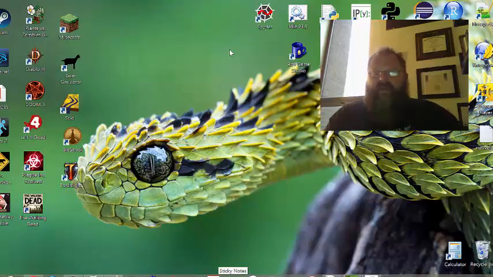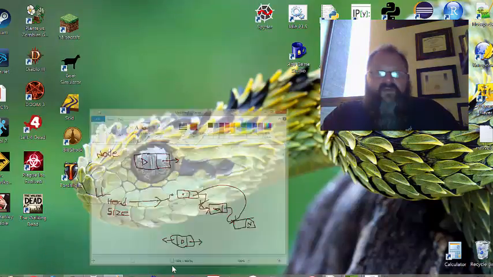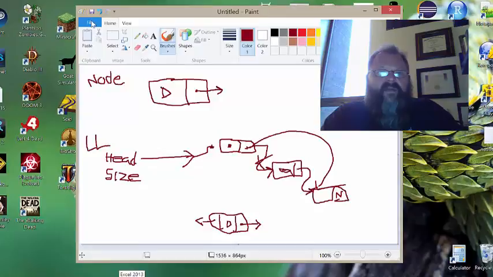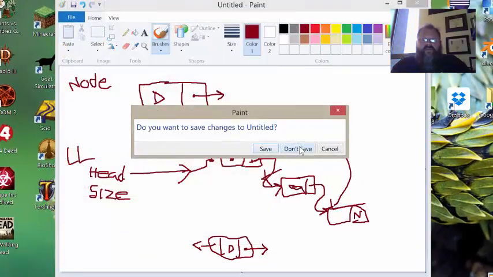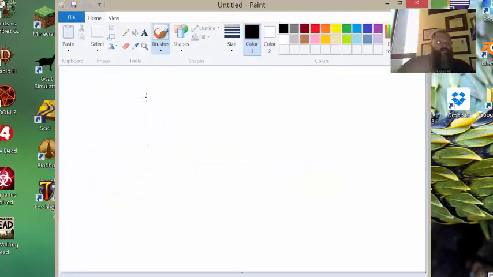One last thing we're going to do, and I'm not even going to look at code with it, is we're just going to review binary trees. And what do we want to do here? Let's go new. Don't save. Yes, brand new. And we're going to look at binary trees.